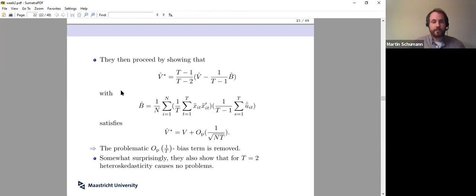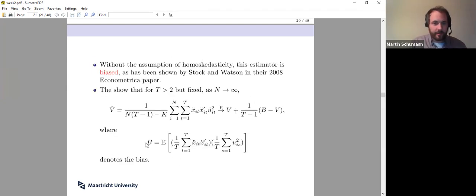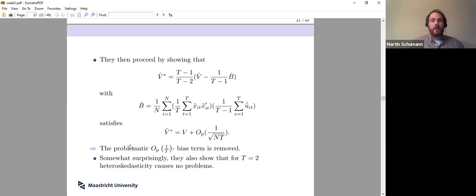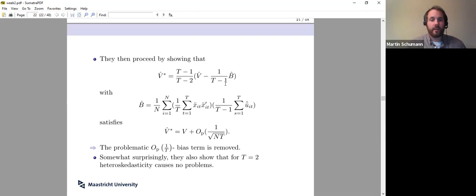Now, what is the idea? Once you have an explicit expression for a bias, then it's very simple: let's correct the bias. What they do is simply estimate this bias and then correct the original estimator with an estimator of this bias. And then they show that this new bias-corrected estimator actually has nicer properties.